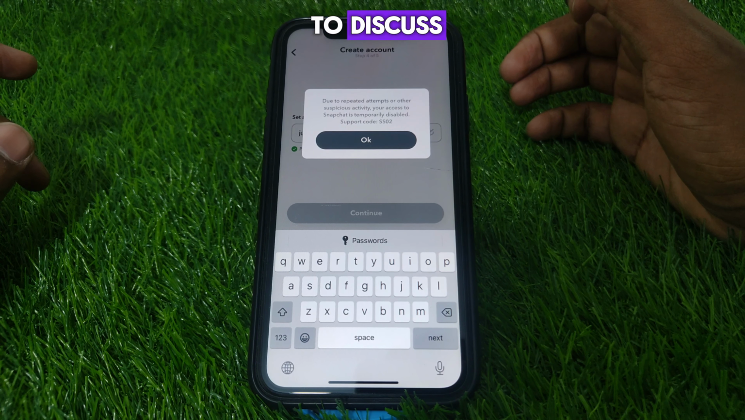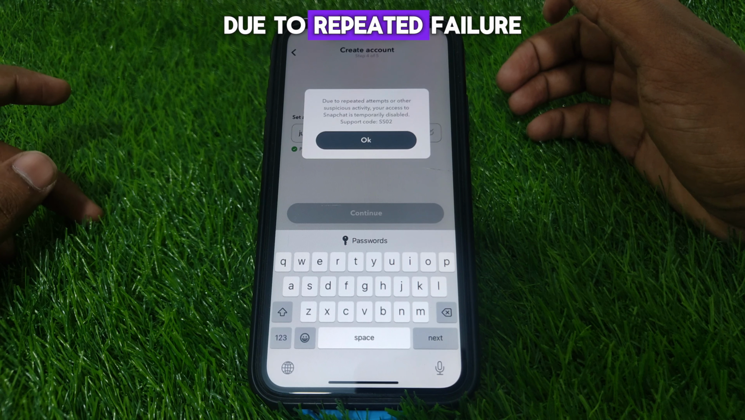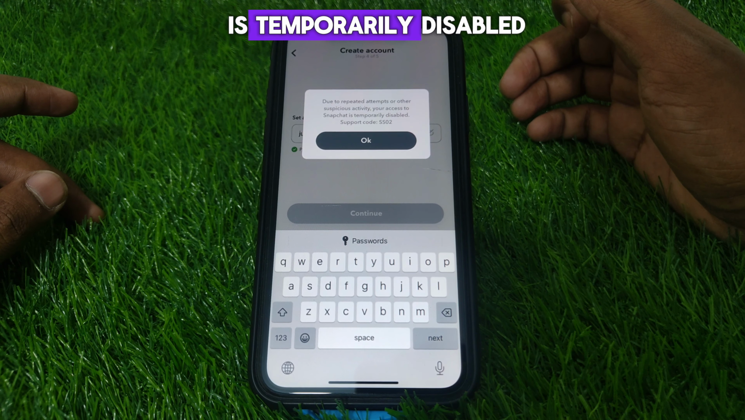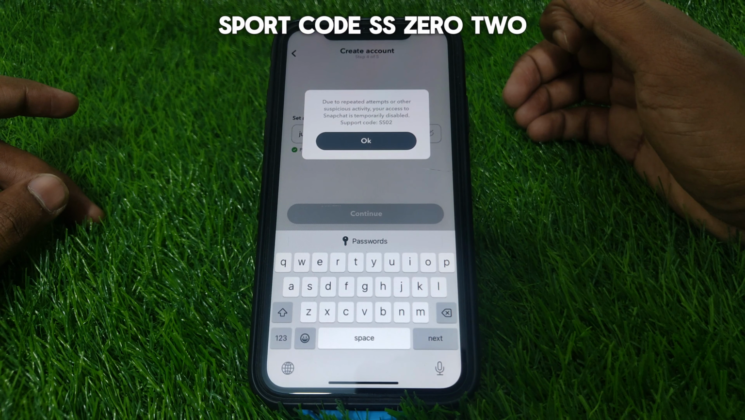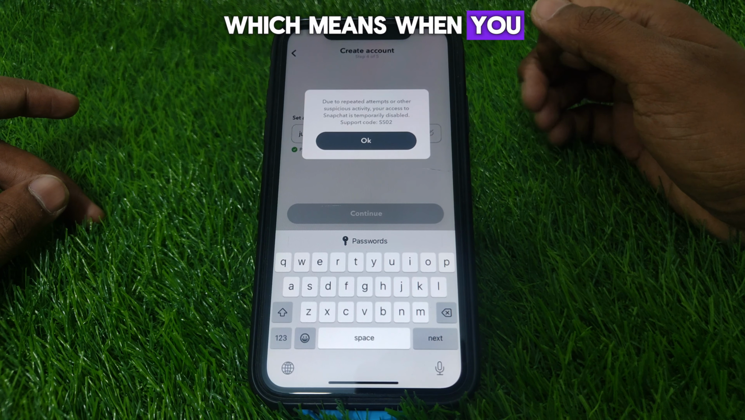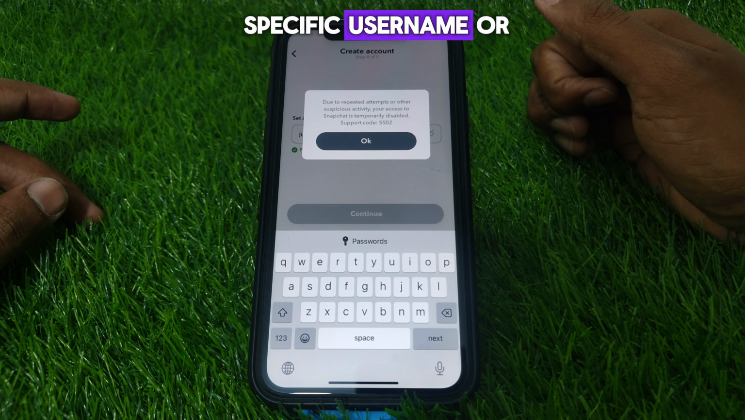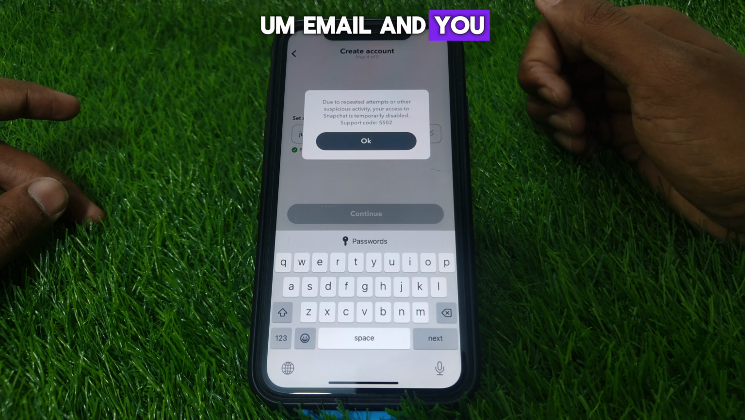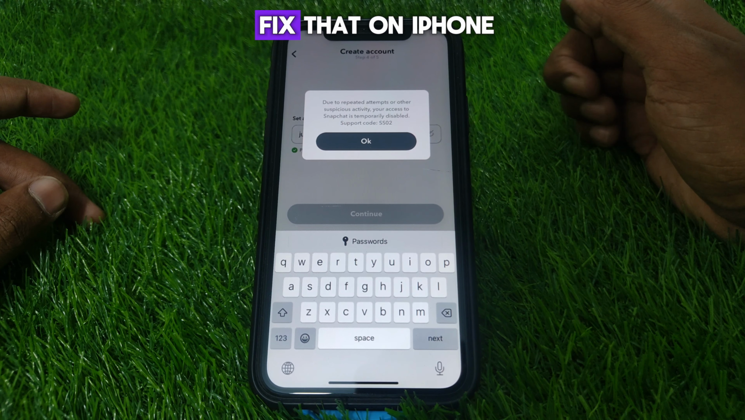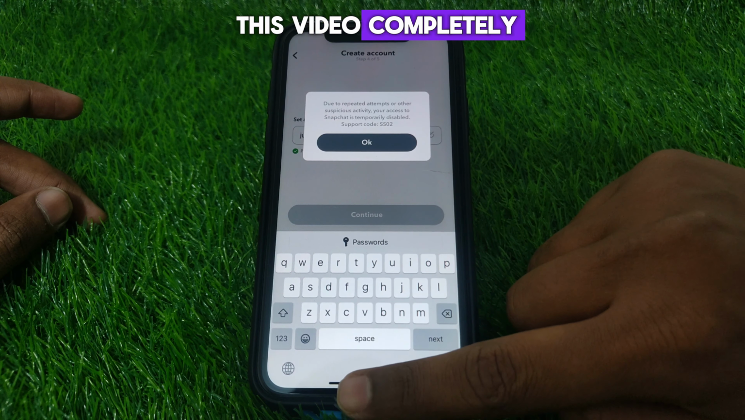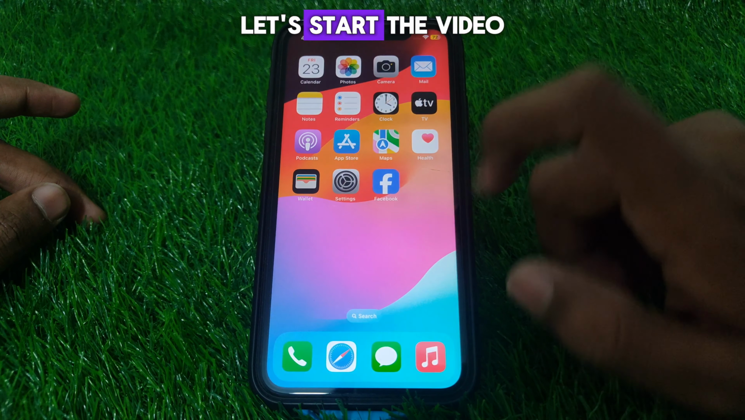Today we are going to discuss how to fix "Due to repeated failed attempts or other unusual activity, your access to Snapchat is temporarily disabled. Support code ss02," which appears when you try to create an account on Snapchat with a specific username or email and you see this kind of error. So how can you fix that on iPhone? For this, you have to simply watch this video completely. So without wasting any time, let's start the video.